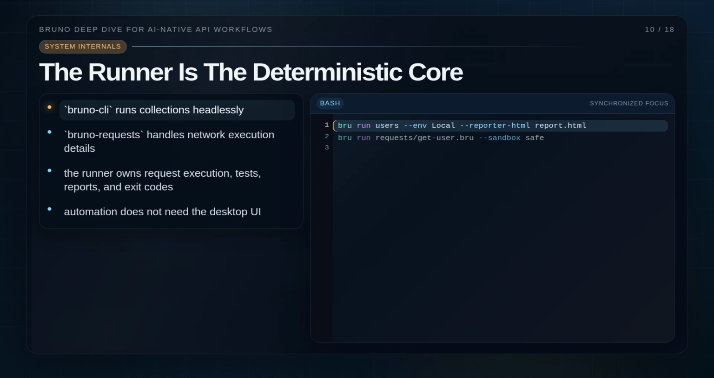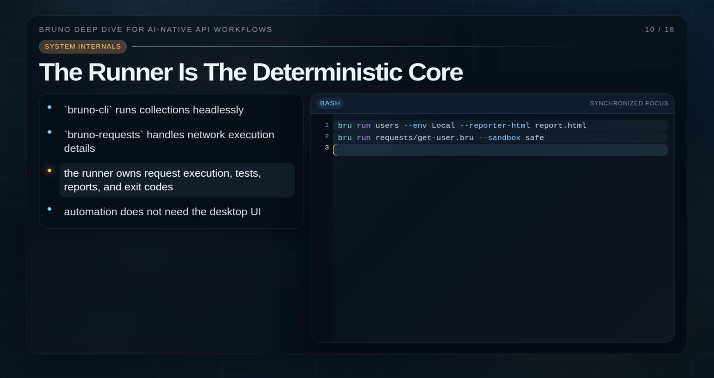Bruno becomes especially powerful when you stop thinking only about the window and start thinking about the runner. The CLI can execute collections, apply environments, emit JSON or JUnit or HTML reports, and return useful exit codes in CI. Underneath that, the request package handles the hard parts like transport, proxy behavior, TLS options, and more.